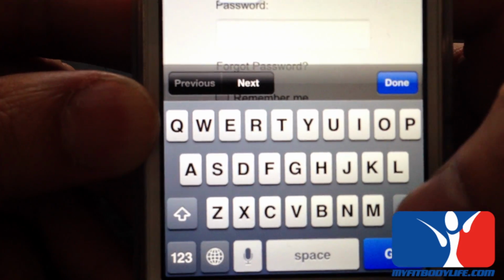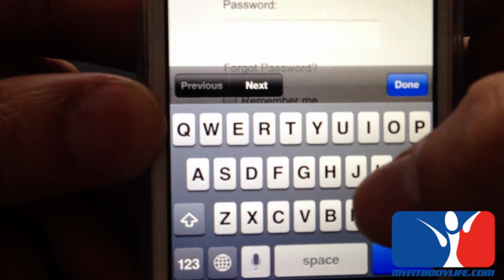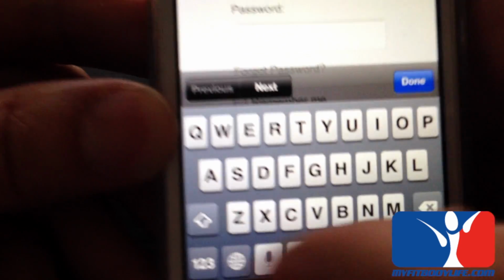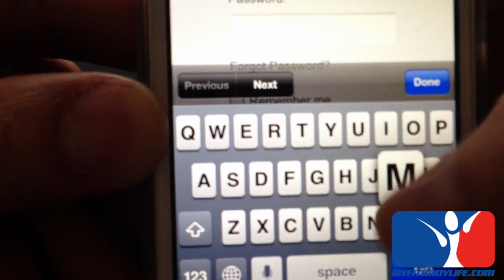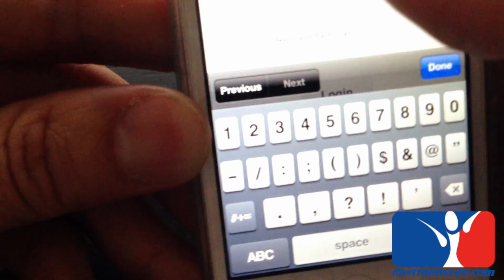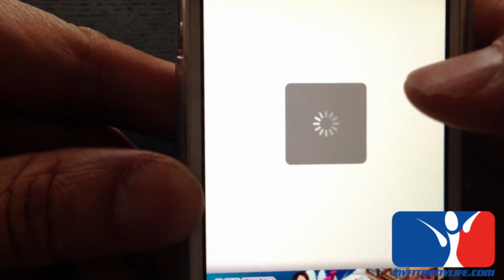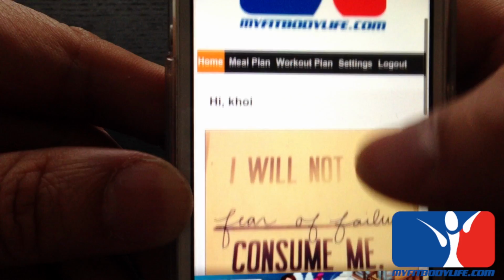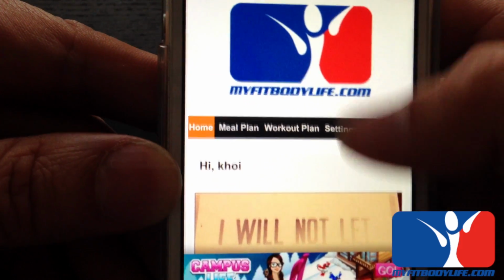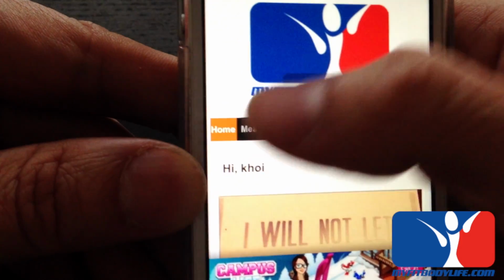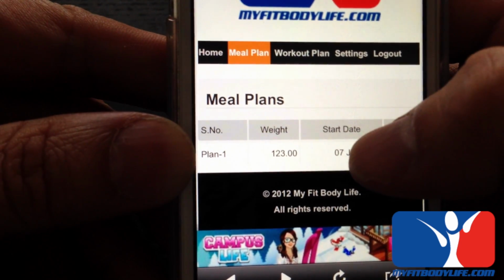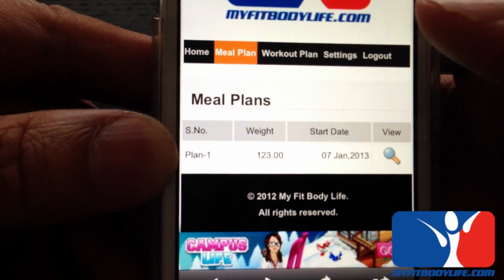Type in your credentials. Remember to click on Remember Me, and then here you are, now logged into your program. You can either choose a menu item on the top or in the bottom. First, we'll look at meal plans. This will tell you your active meal plan here. It'll tell you when the start date is and what your current weight is on that meal plan.